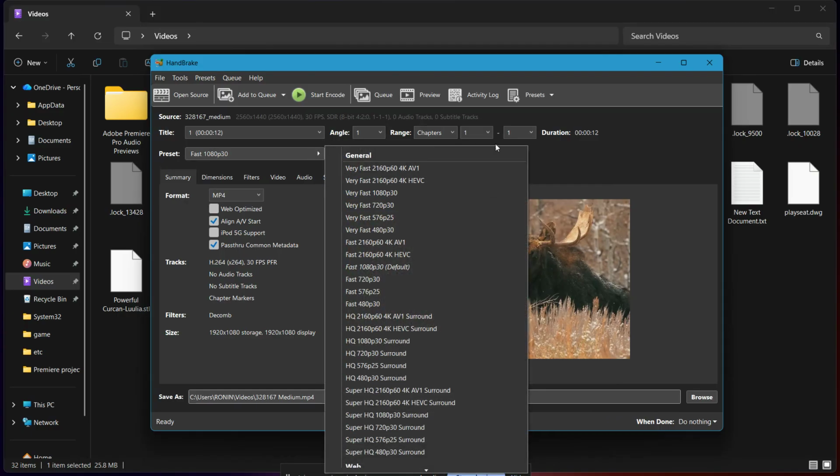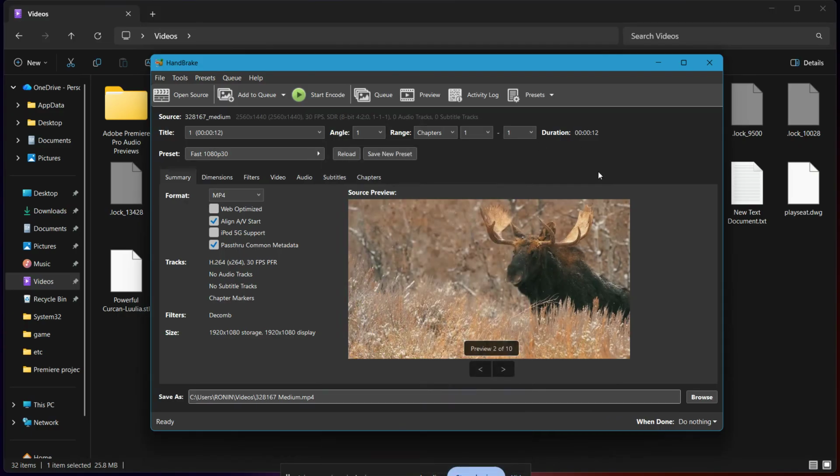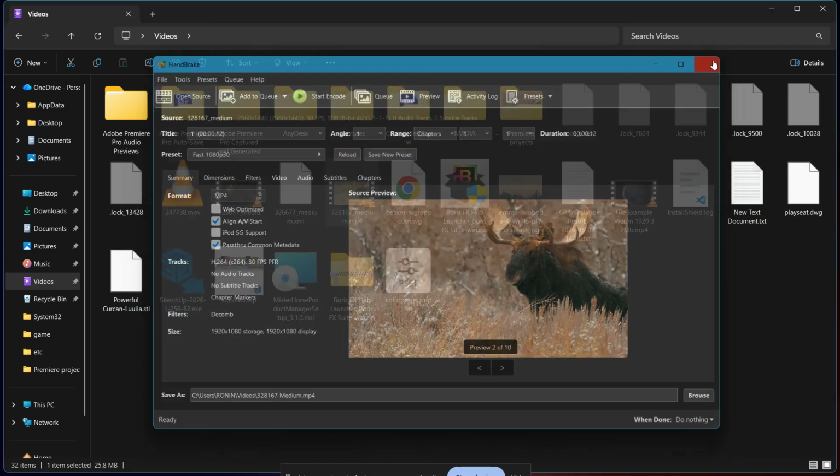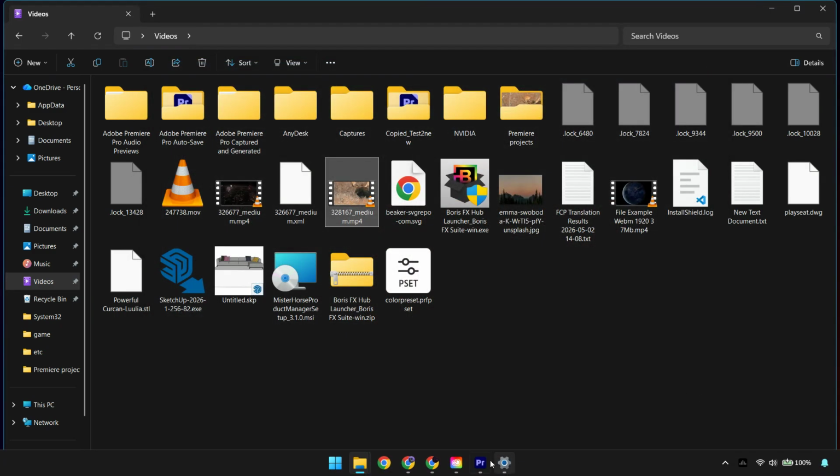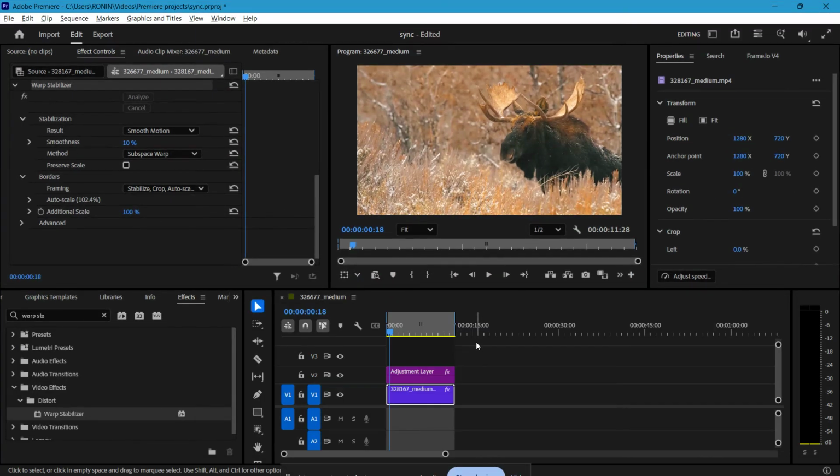So to quickly recap, first clear the media cache and restart Premiere, then try renaming the file to something simple, then test changing the extension if needed, and finally check the codec and convert the file if necessary. In most cases, one of these steps will get your MP4 importing correctly again.